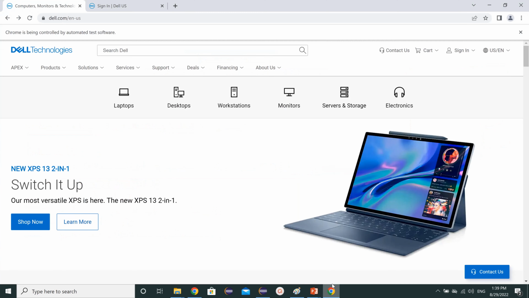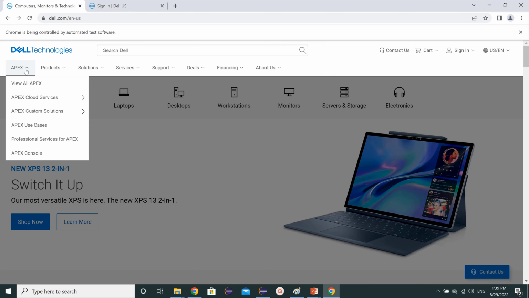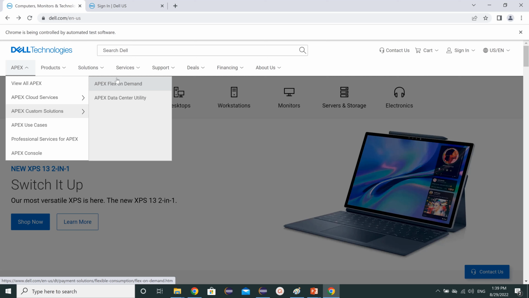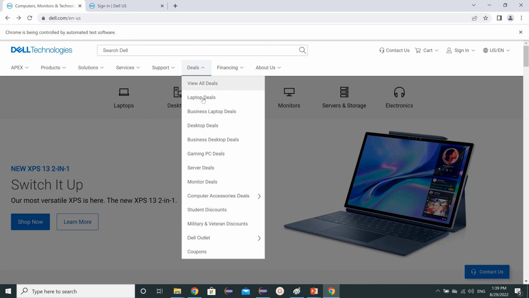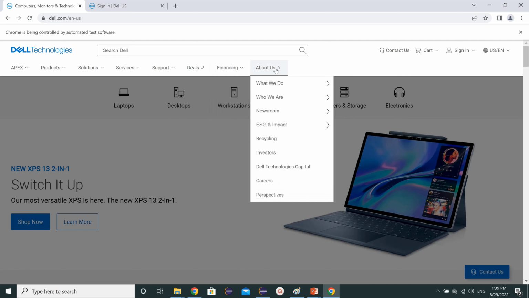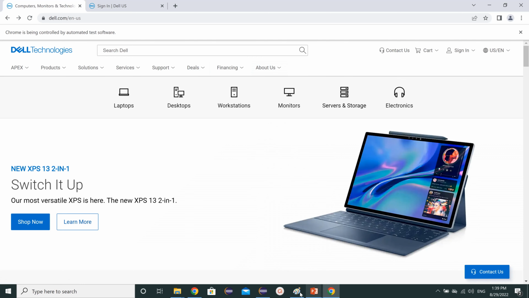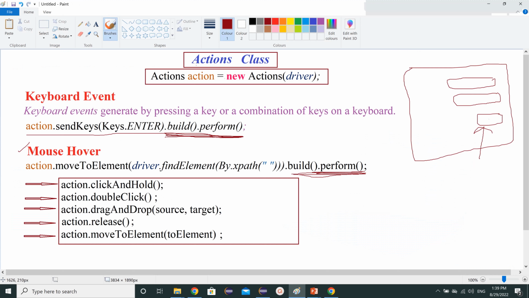Let me take you to the website. This is the website where we can check the mouse hover. Here, if I put my cursor over here, a few options get opened, and if I go to any other, then a few more options get opened. So all these events can be handled by action class, and all these come under the mouse hover. So let's go to the coding part now.